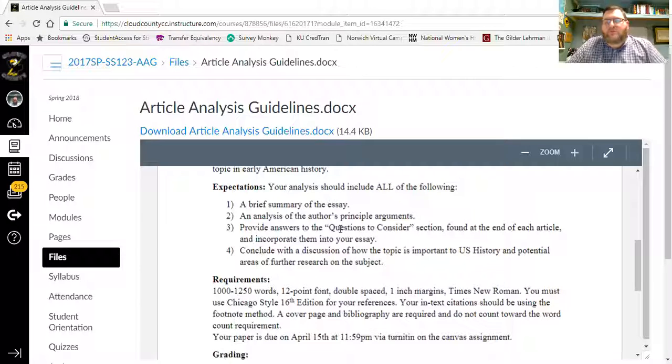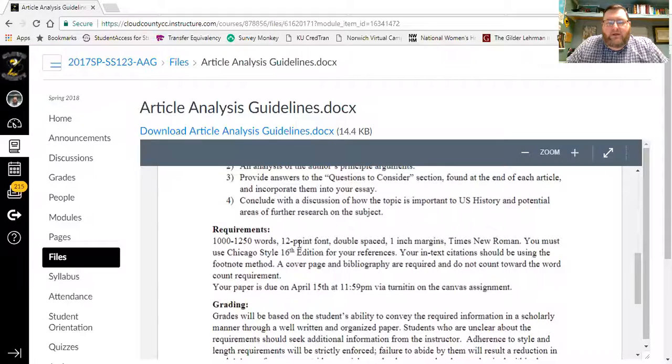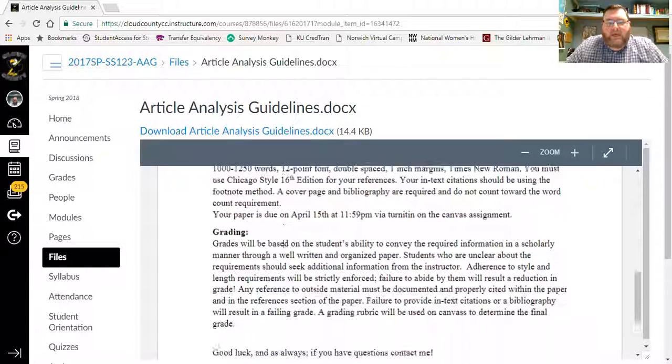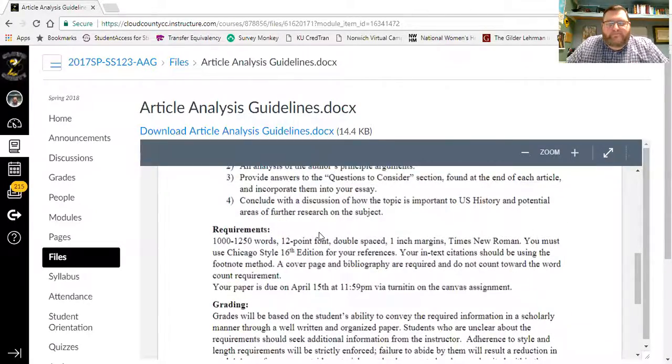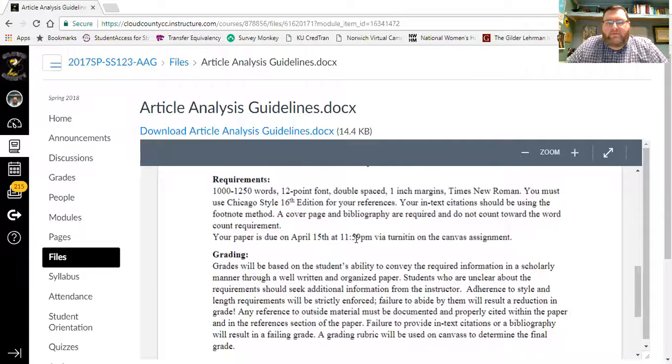So they're the questions to consider. So you'll build those into your essay. You're not going to answer them in sort of a 1, 2, 3, 4 format. You're going to build those questions to consider into your essay, right? I have the requirements as far as stylistic requirements and some of my grading expectations, okay? So there's that. This project is going to be due on April 15th. That's a Sunday, I believe. Let me look. Yes, it's a Sunday, April 15th at 11:59 p.m. It's due via Turnitin. There will be an assignment block for you guys to turn that in. If you guys have questions, you can contact me.